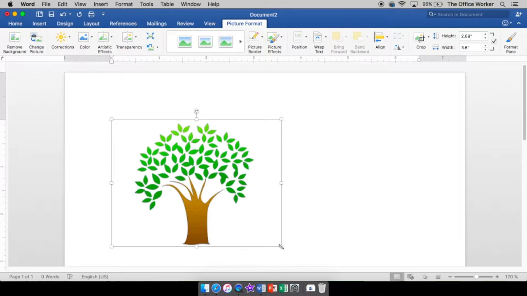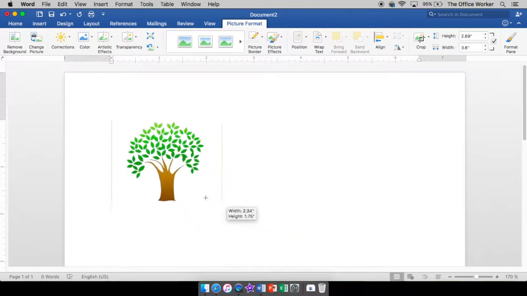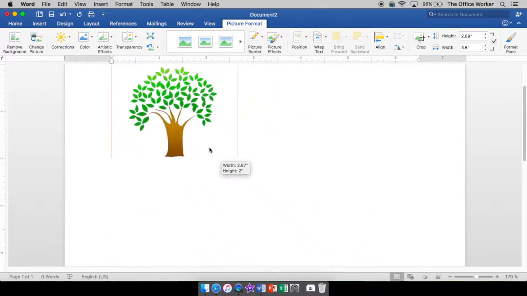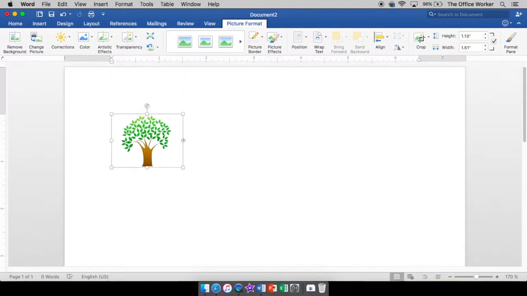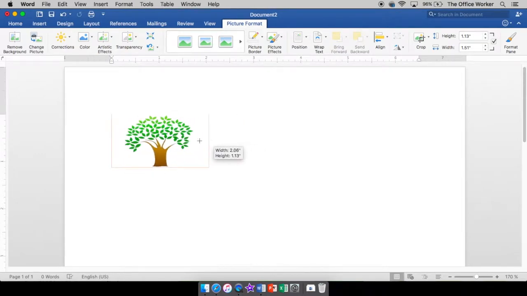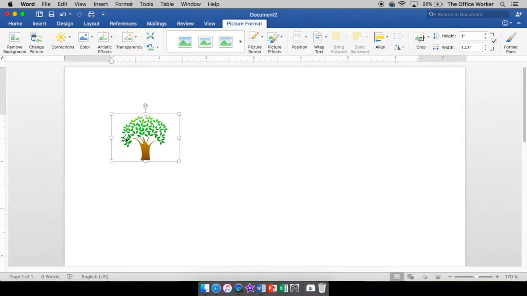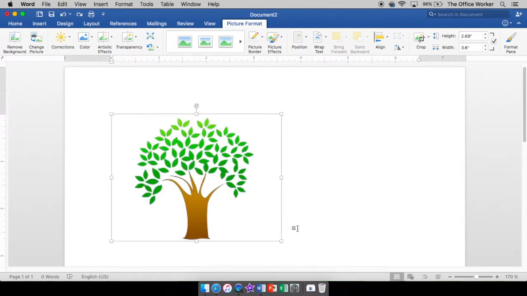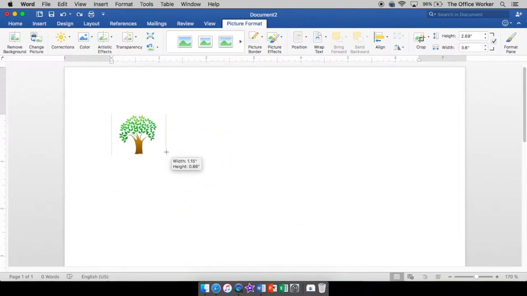So resizing, I can click and drag and make it bigger or smaller. If you want to do just the side, you can squish it in or out, or the top. Oops, I grabbed the wrong thing. There we go. You can squish it in or out. Same thing with the bottom. Now, I'm going to go back to my original size. If I want to keep it in proportion, I can hold my control key down while I'm resizing, and it keeps everything in proportion. And there's my tree.